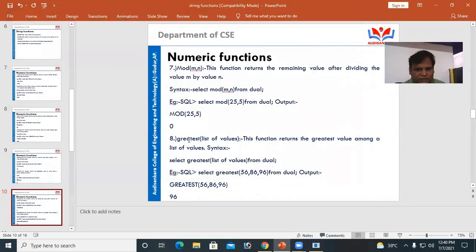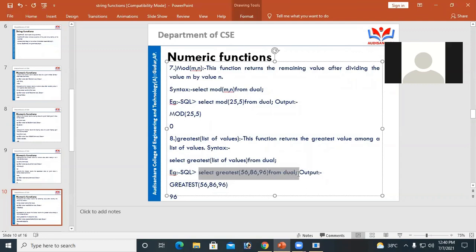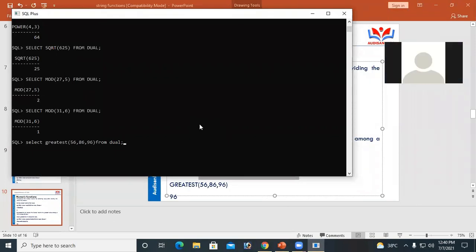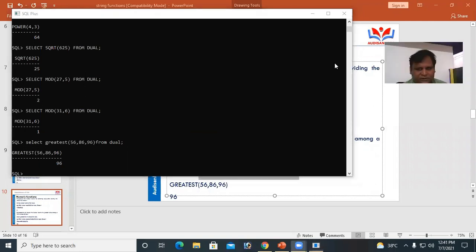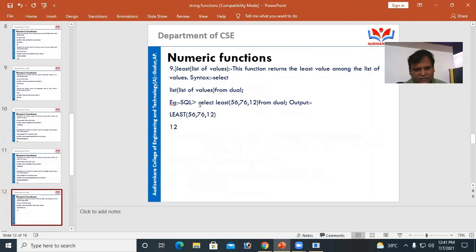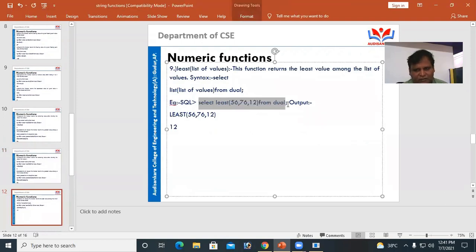And one more function is greatest. Here, how are we fetching the highest value? This function returns the greatest value among a list of values. Here, select greatest of 56, 86, 96. Output is 96. Okay, and another numeric function is there, least. Select least of 57, 6, 76, 12 from GL.